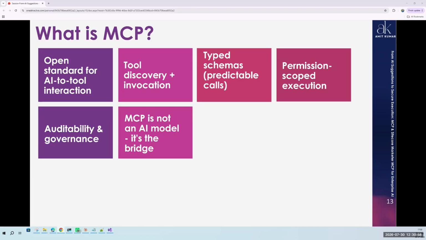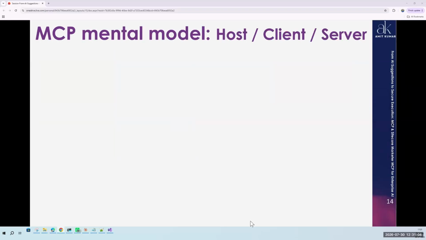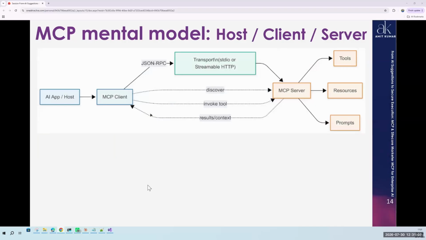In terms of client server integration, it will do all the things. Suppose you see here, generally you have your AI app or a host like GitHub Copilot. You will have an MCP client in your GitHub Copilot, or if you are utilizing Claude or VS Code, you will have a client. In the client, generally you will mention what your endpoint is. When you authenticate your MCP client, the MCP server will automatically provide the list of tools or methods which are available for consumption by your host.